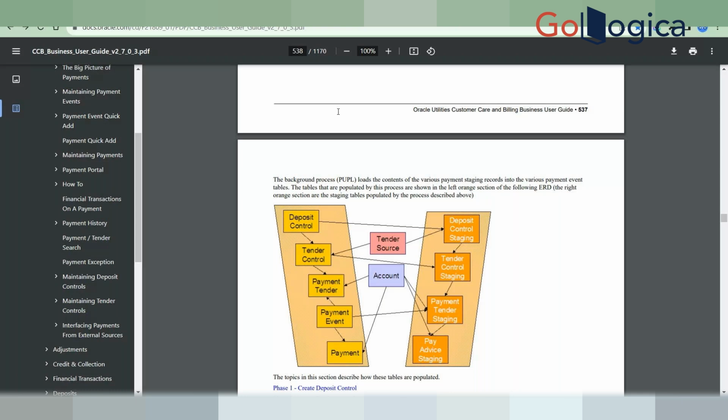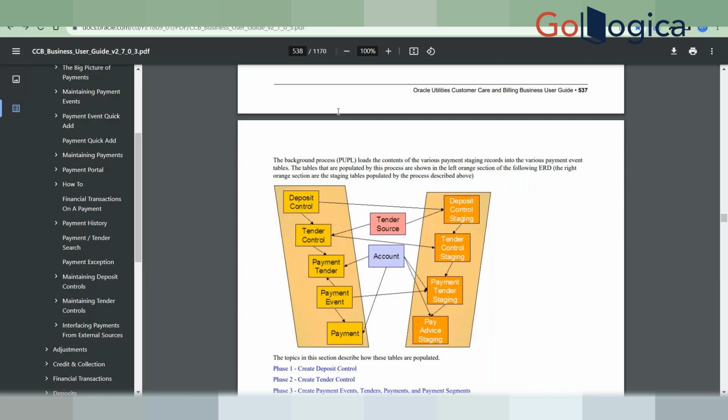Then this is the mapping from master table to staging table. Whatever data you have in the staging table, similar data we have in the master table. So deposit control will have the deposit control staging. Tender control will have staging, will have the tender control. Payment tender will be stored in two tables. Then last is the payment. So these are different names, but the data will be mapped. So this is the way your data will be called.